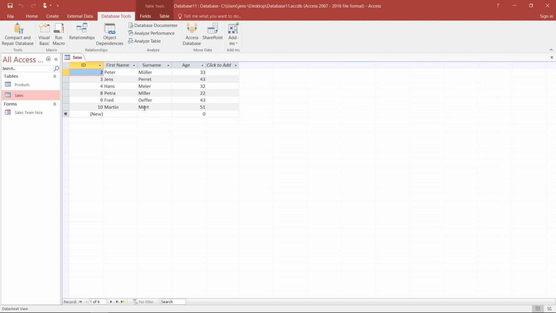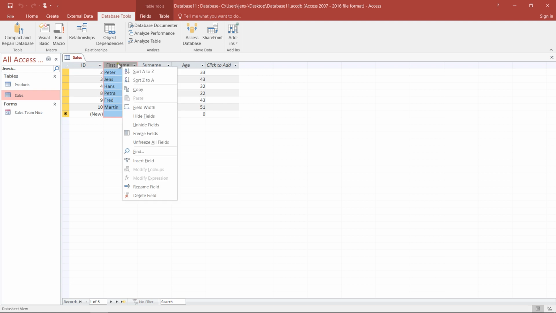Now we could talk about sorting our tables. This is actually very straightforward. If you take a look here, you have to select the column by which you want to sort, and then you can simply right-click on the name of the corresponding column or the corresponding field and go with either sort A to Z or Z to A. That's more or less it already on sorting your data.